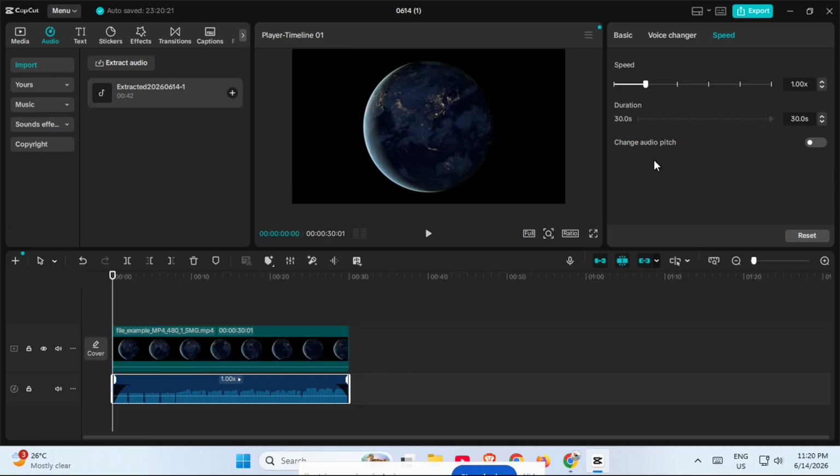to it. You've now learned how to add music in CapCut PC, whether from the built-in library or from your own files, and how to adjust the audio so it fits your project properly.